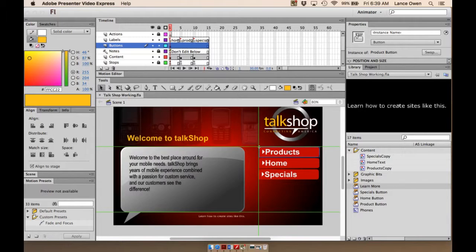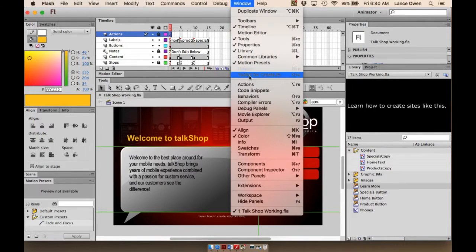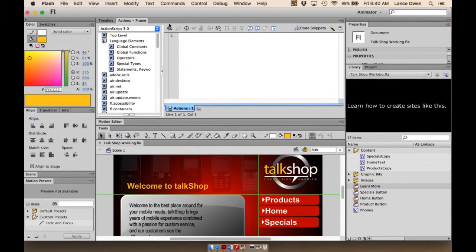Okay, so what we'll do is we're going to go to our action layer, and we're going to click on frame 1. Now, you'll see that we don't have our action panel, so we'll need to go to Window and select Actions, and here we go. Right, all you want to do at the moment is type in this.